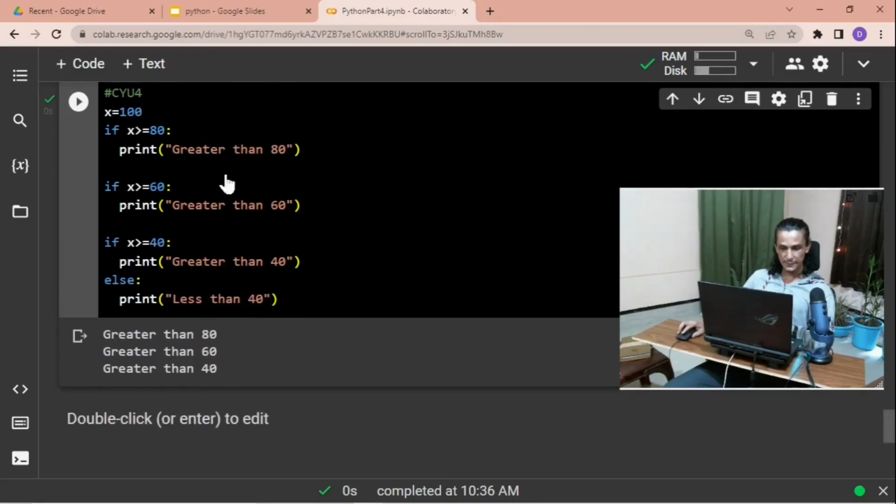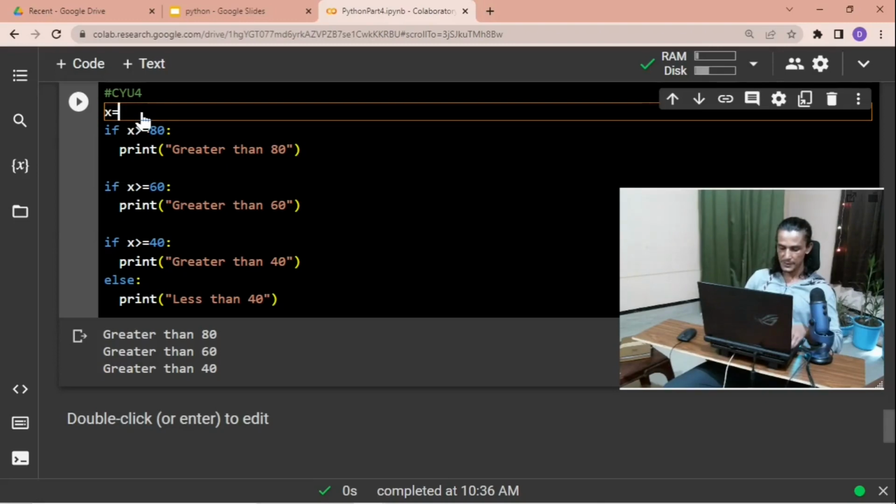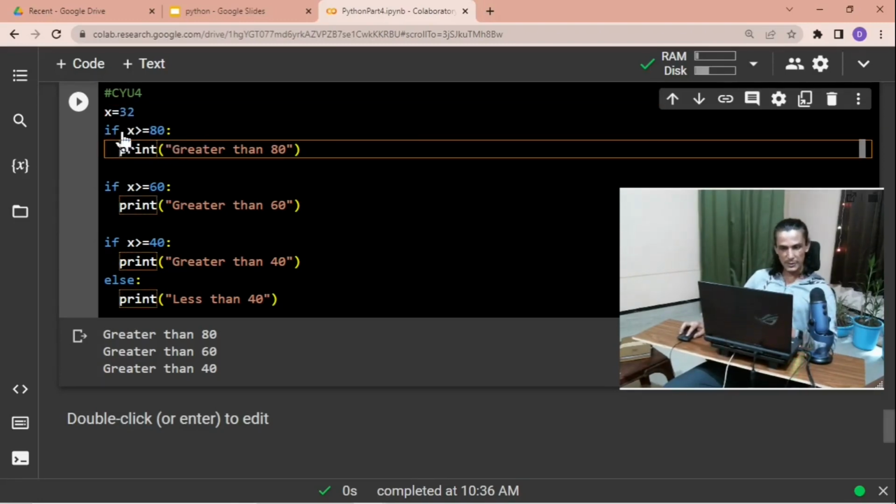Greater than 80, the first one, greater than 60, the second one, and greater than 40, the third one, are printed. Okay? And what if I give here a number less than 40, say 32? In that case, this one will not be printed because 32 is not greater than or equal to 80. It is not true. This one will also not be printed because 32 is not greater than or equal to 60. That is also not true.